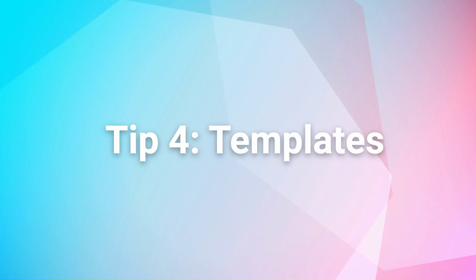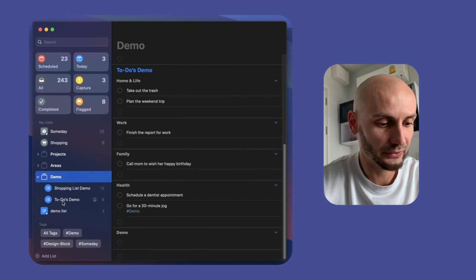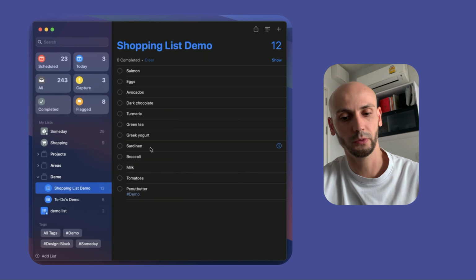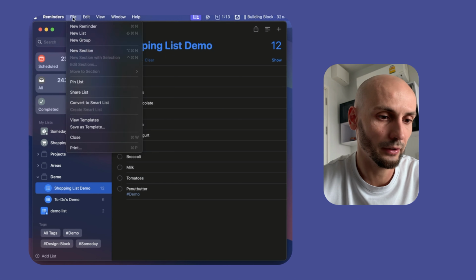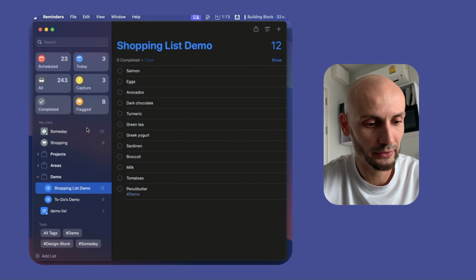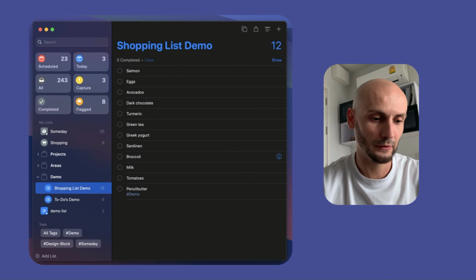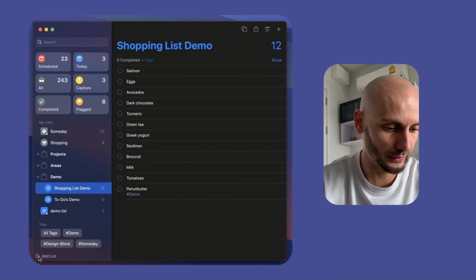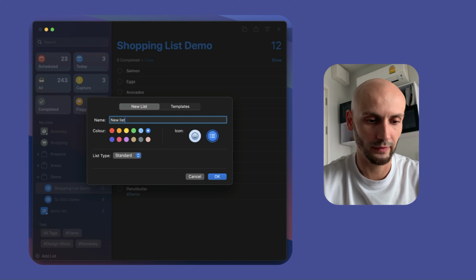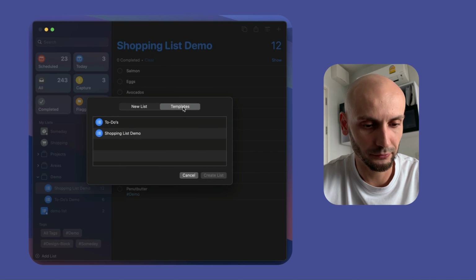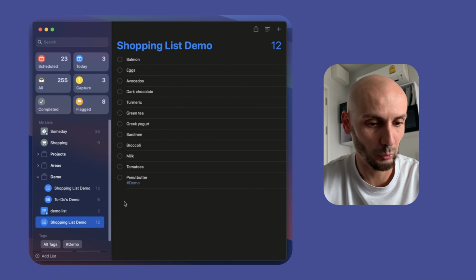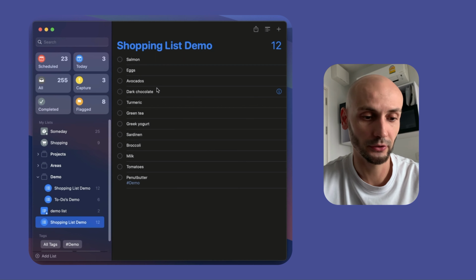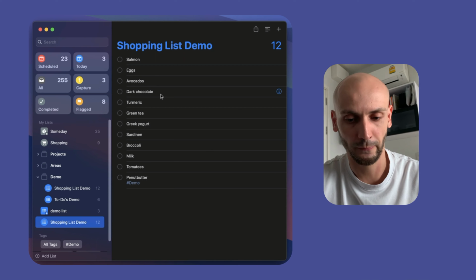Tip number 4 is templates. It's very nice if you, for example, have this list and you always want to use it. It's easy to set up. You go to File and then Save as Template. Shopping list demo, okay, save. Then you can select your list and see templates here. If you click on it you can select the template and then create list, and boom, you have a generated list. It's very useful if you have recurring tasks or a project.